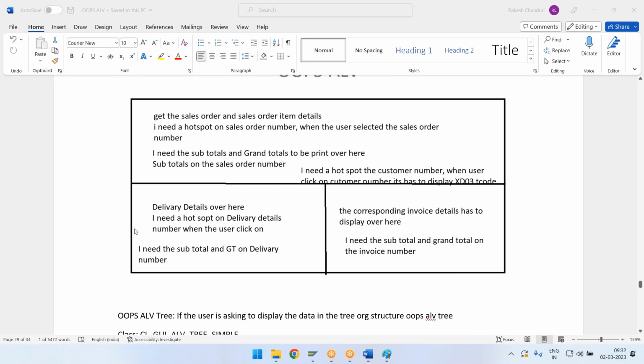So the requirement on your splitter container: in the first one, I need to get the sales order details. Like this, I want my container to be split. When the user clicks on this, the delivery details have to be selected. When the user clicks on the delivery details, it has to show your invoice details. In that, I need the grand totals and subtotals. I didn't tell you about grand totals and subtotals, so you have to go ahead and see that.